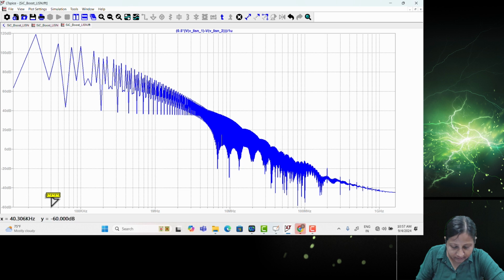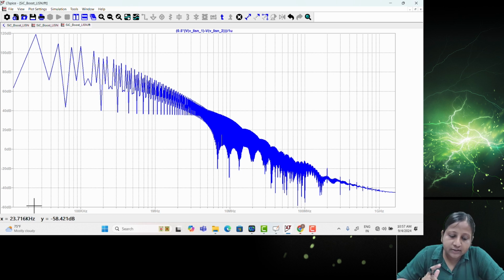So 10, 20, 30, 40, 50, 60, 70, 80, 90, 100. Basically it is around 20 kilohertz at that particular level. If you are getting noise at that frequency, you have to design the filter with respect to that particular frequency. Then you add the filter and check whether you are getting noise within a suitable level or not. When you add LISN, you should be able to see the noises.